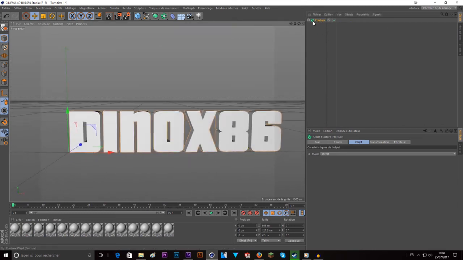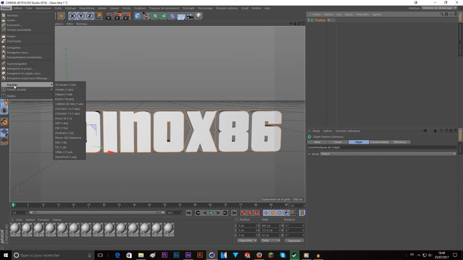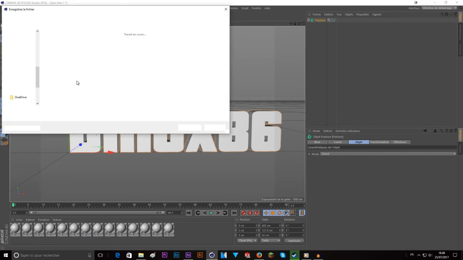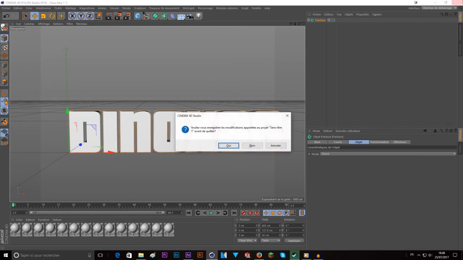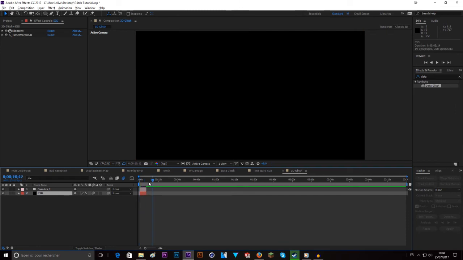Then keep this selected and go to File, Export as Wavefront OBJ. Then export this anywhere you want as an OBJ. I already have one for the text fracture here, so I'm going to close it, and then I'm going to start again.